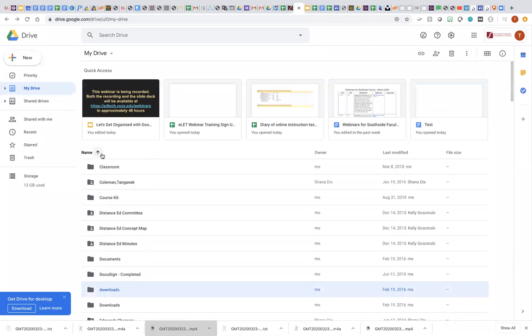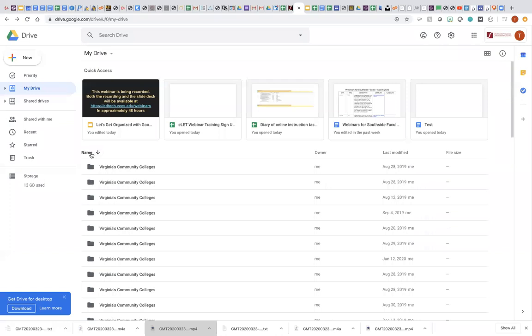And I can sort them by name. Right now they're in alphabetical order A to Z, but I can click the arrow and make them Z to A. Or I can go over here to last modified, and I can click on that arrow and change it to last modified by me, meaning I'm the one who changed it rather than anyone who changed it, or last opened by me, and that will bring things to the top.